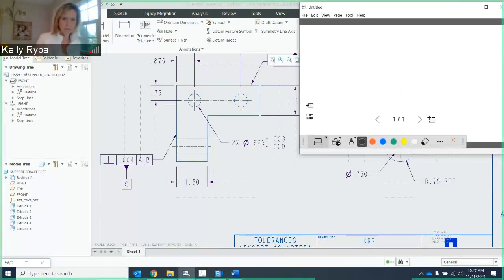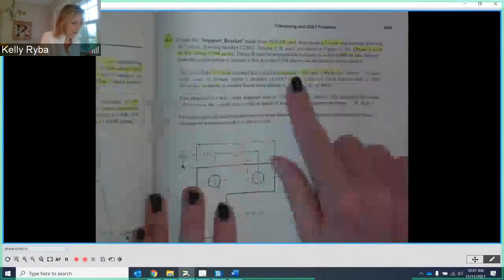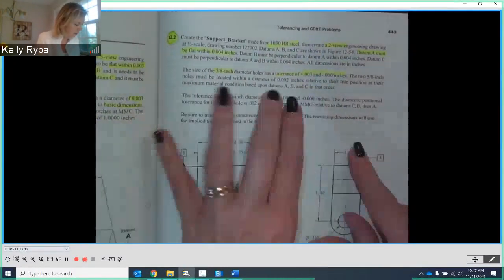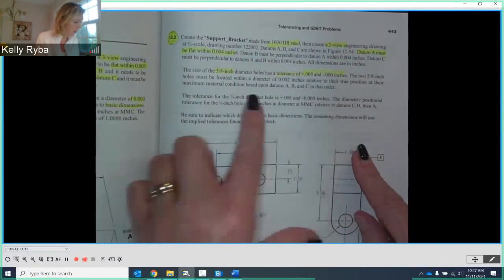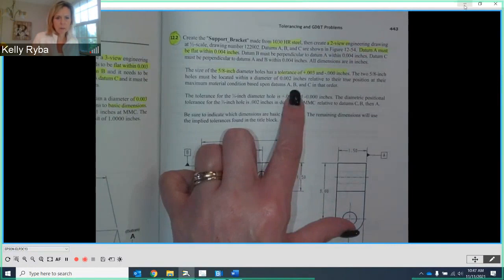It says here's the 5/8. Sorry, let me get this here. It says that we have our hole with the tolerance, okay? And then it says must be located within a diameter of 0.002 of an inch relative to their true position at the maximum material condition to datums A, B, and C. All right, so let's look how we're going to do that.